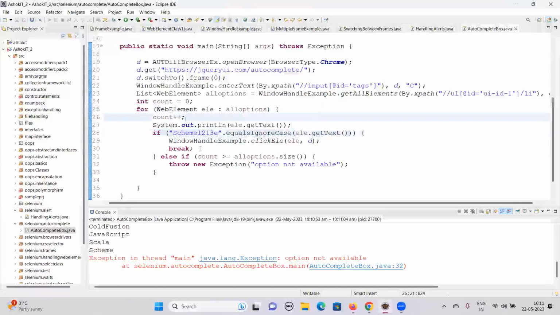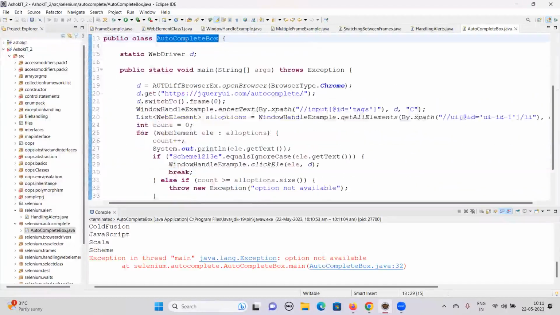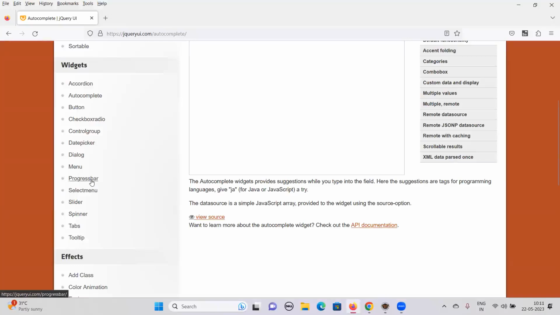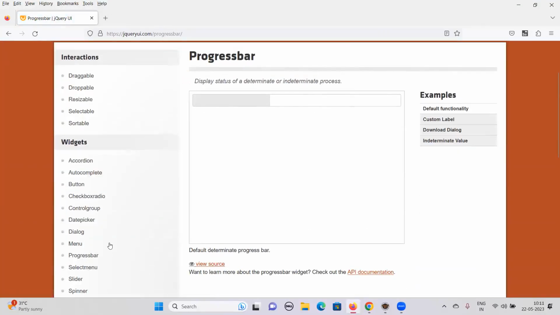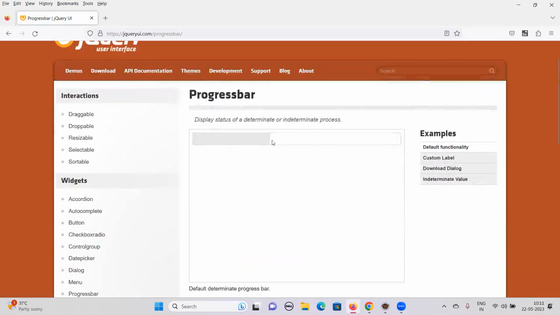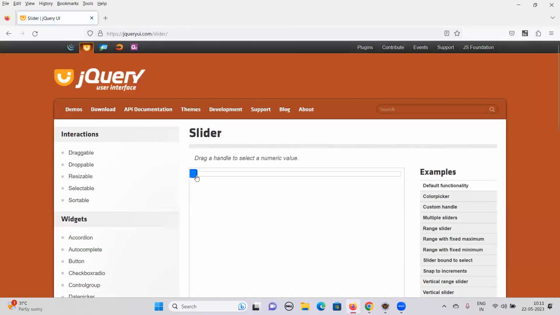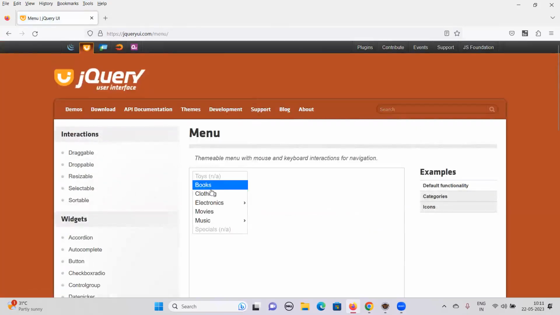Okay, I'll stop it here, guys. So we discussed the auto-complete box also. We'll try to see how many elements we can cover as part of this. We'll cover most of them when we look into other things, like how to handle progress bars, if you want to drag and drop. The slider also we can handle. We can move sliders like this.